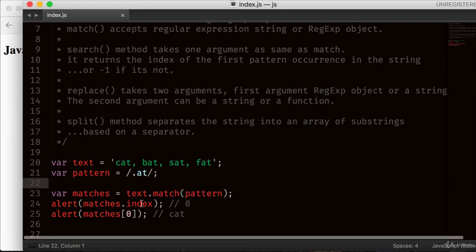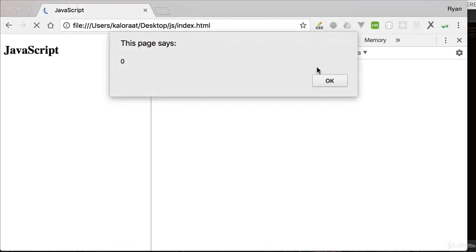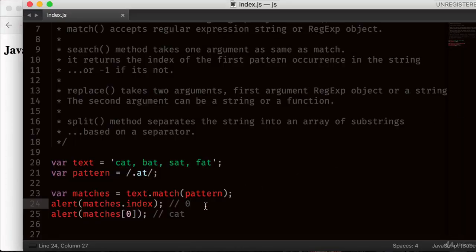Okay, so what's the result we get? For example, let's say matches.index, which returns 0 because it finds it here at the beginning, 0, 1, 2. And you can also use the bracket notation to get the actual match. Let's see this in action, 0 and cat. This becomes useful when you're trying to find out if a certain pattern matches in the given text or whatever you're working on.